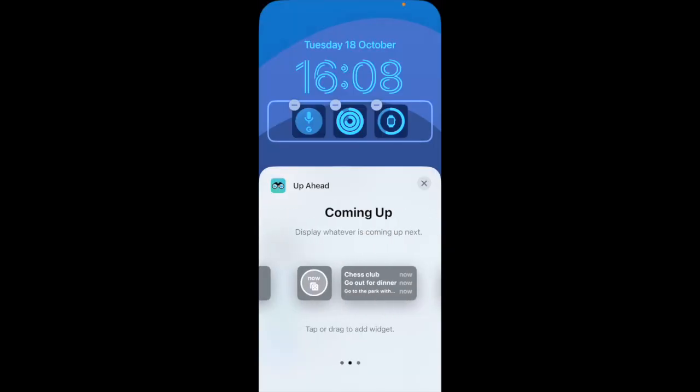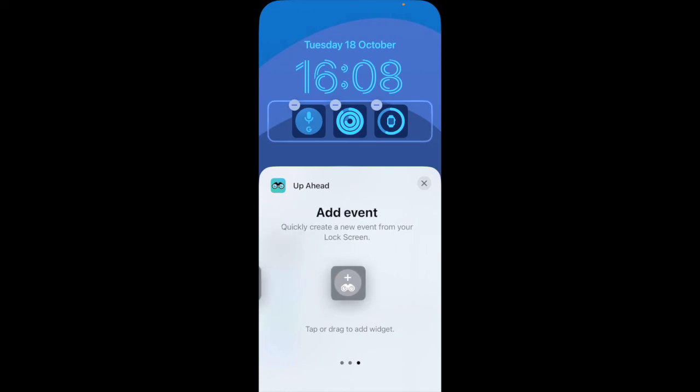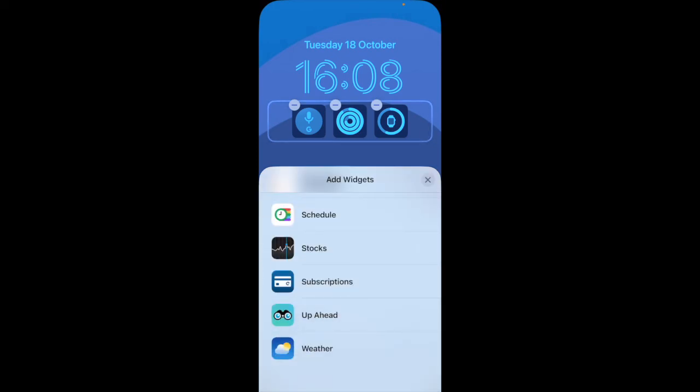There's also a range of lock screen widgets available in iOS 16 to choose from, which are all pretty cool. And that's up ahead.